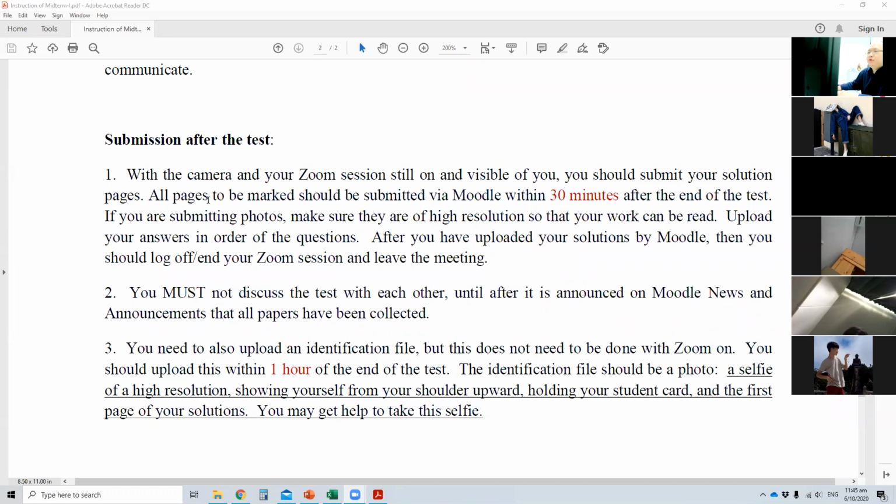So if you want all the questions, all the solution pages to be marked, you should submit all the pages of your solution pages within 30 minutes after the end of test. So let's say if the test is finished at 12:30, I will set the deadline, the cutoff line on Moodle of the submission link at 1 p.m. All right, 30 minutes after the end of test.